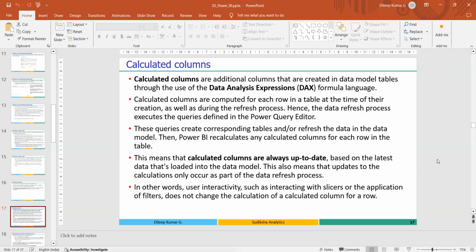Calculated columns are additional columns which are created in data models by using DAX formulas. DAX stands for Data Analysis Expressions. You need to refer to the documentation of Power BI. It comes with well defined documentation, and you need to know how to perform operations, and what different categories of operations and functions are available. So you need to remember the syntax.